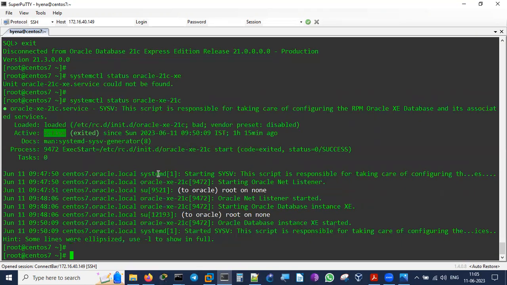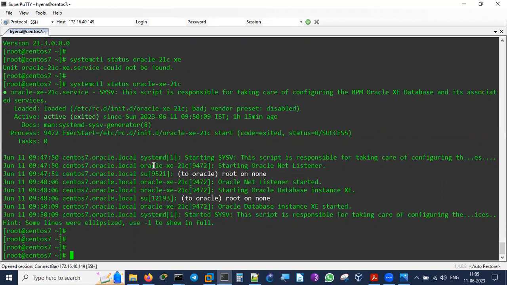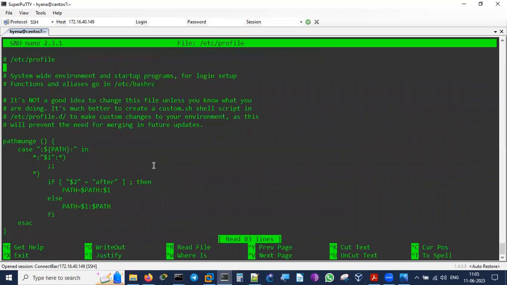And we may have to edit certain files, because to start these things properly may take a lot of time for you. That is /etc/profile. We need to go and edit that file. Let me say nano /etc/profile. This file needs to get edited.